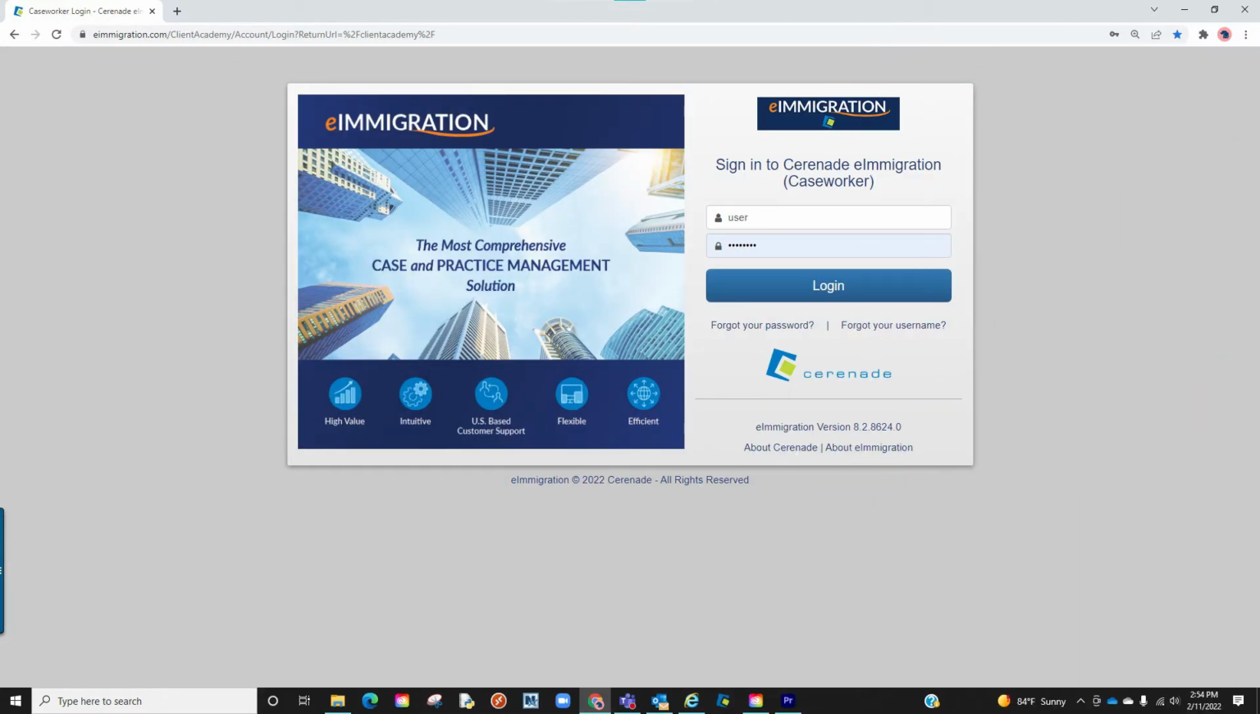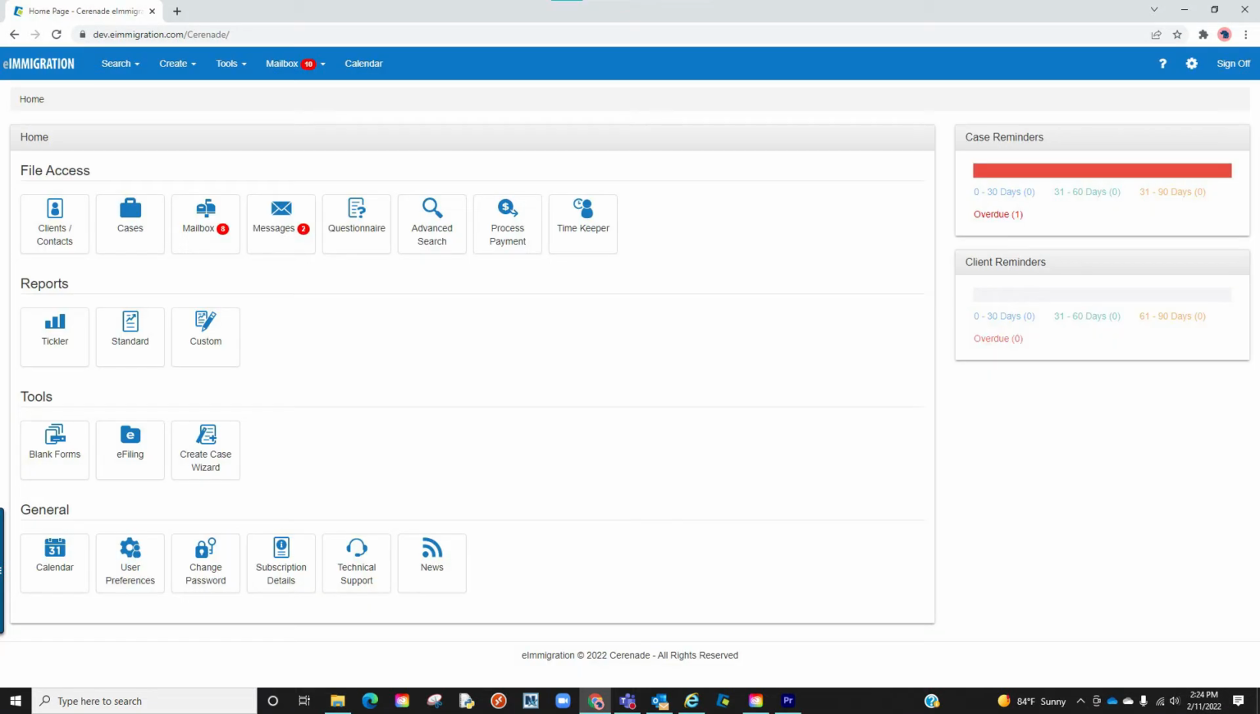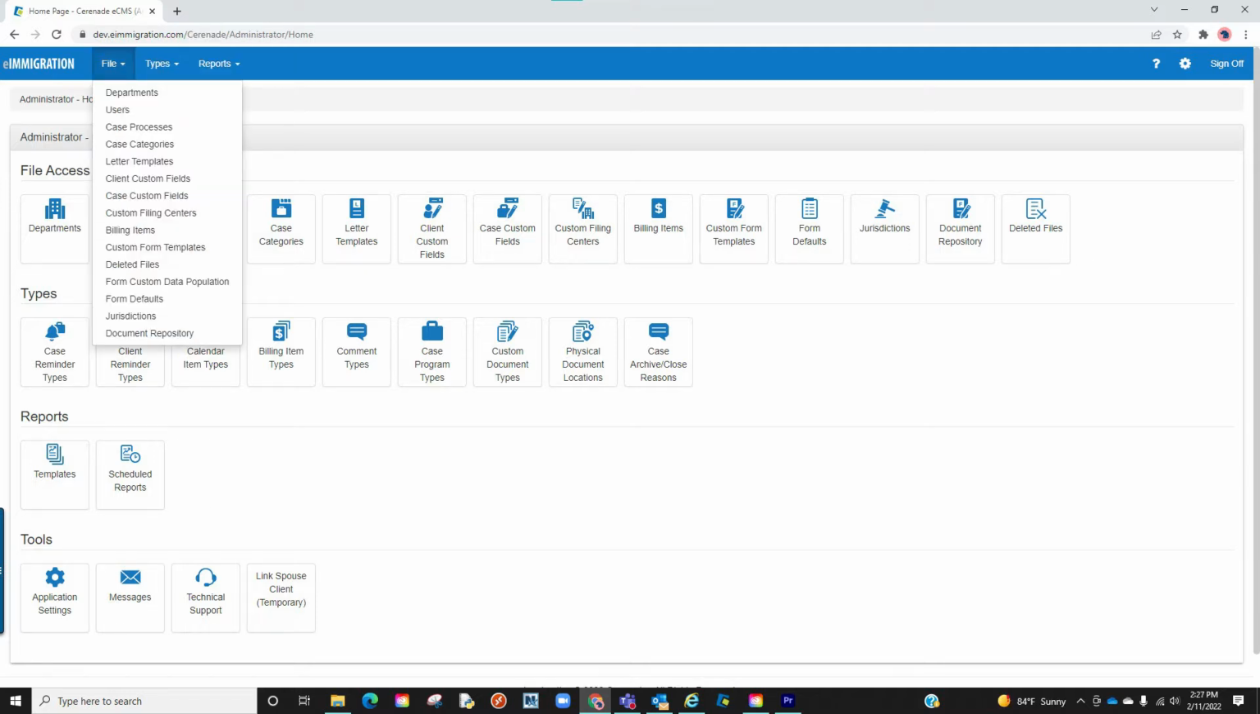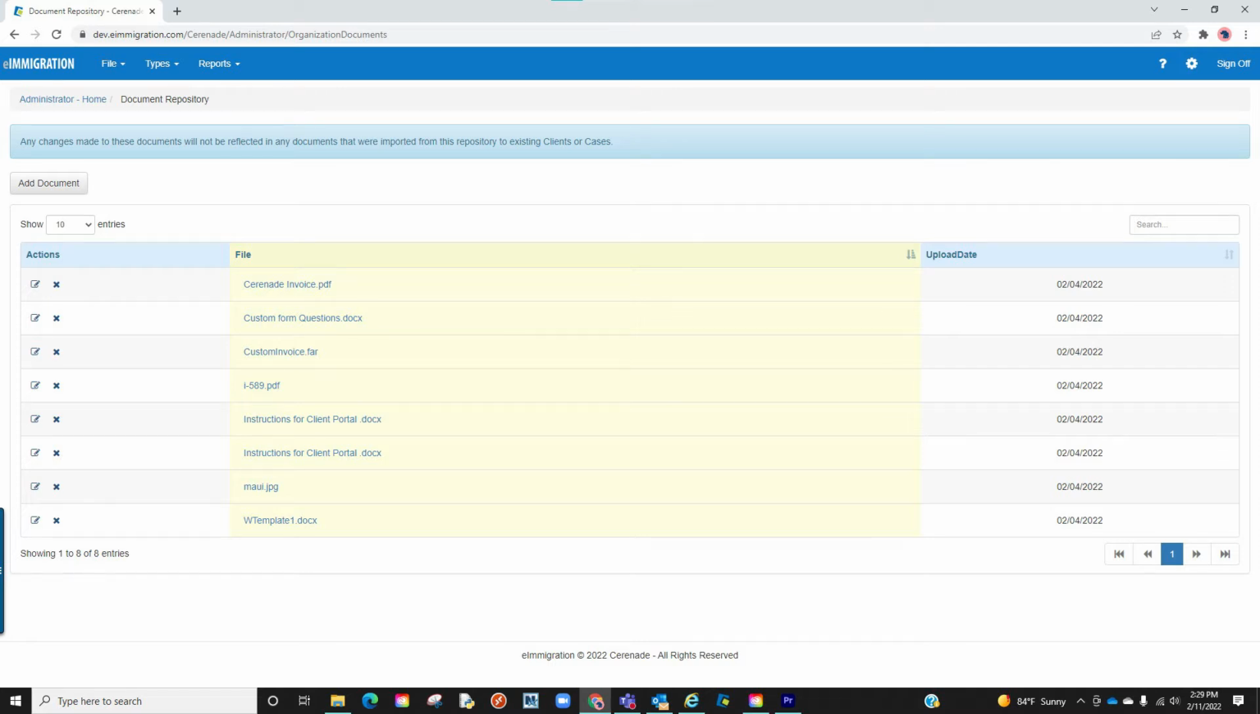Let us log into the caseworker portal. From the home page, let us go into the admin tools by clicking on the settings icon on the top right and proceeding to click on Administrative Tools. We are now in the admin tools. From here, we will click on the File drop-down menu and proceed to select Document Repository. You are now in the document repository.